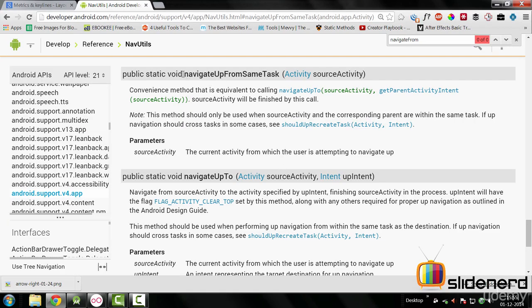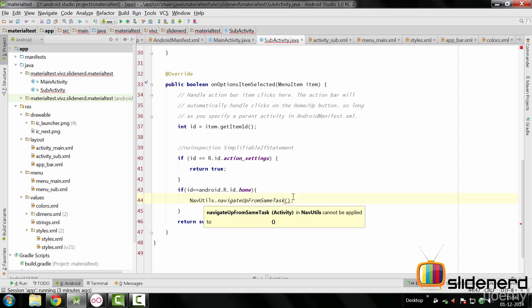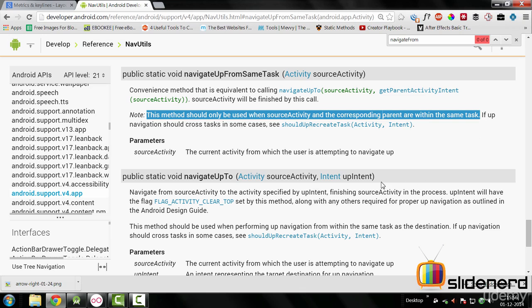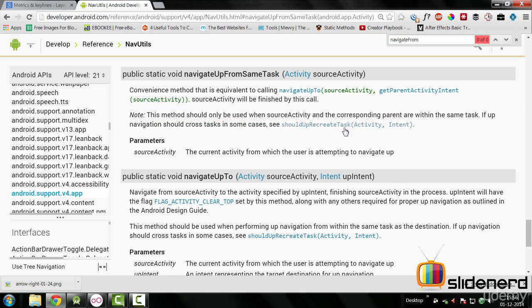So if you go to the documentation, that is navigateUpFromSameTask, it's going to ask you the source activity here. And it has a note which says the current activity from which the user is attempting to navigate up becomes your source activity. In our case, then that is going to be this over here. And if you go back, it also says one note here. It says this method should be used when the source activity and the parent are within the same task. In other words, in our simple example, we are assuming the fact that the main activity and the sub activity are going to run in the same task. If that's not the case, if you're specifying a launch mode for your main activity or your sub activity, then you should use the other method which says shouldUpRecreateTask.